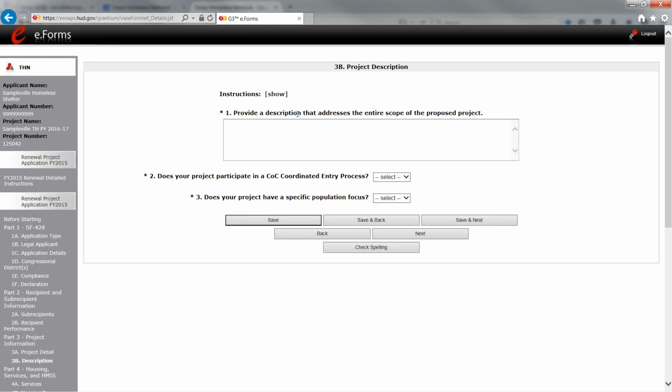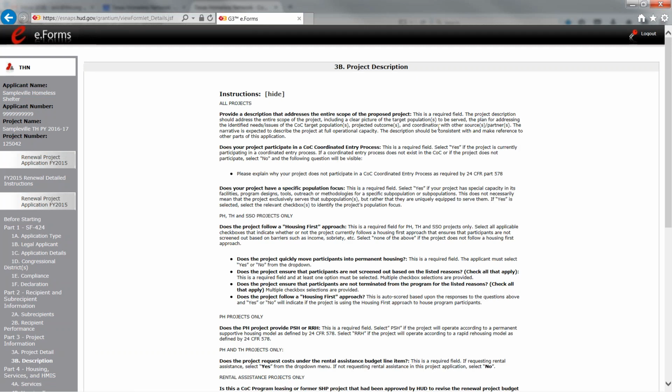Like a lot of pages in eSnaps, as you fill out this page, you need to hit save. Not save and back or save and next, you just need to hit save, because there will be other windows that pop up. And you'll see that if you hit the instructions.